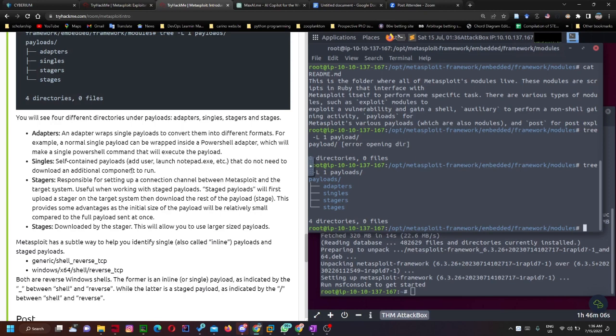Singles are self-contained payloads, for example one that launches Notepad, that do not need to download an additional component to run. I think a single payload should be heavier than stages, because with stages, after creating the payload itself, it is going to create a stager that will call back to the attacker's machine and download the rest of the payload. So just read about them.